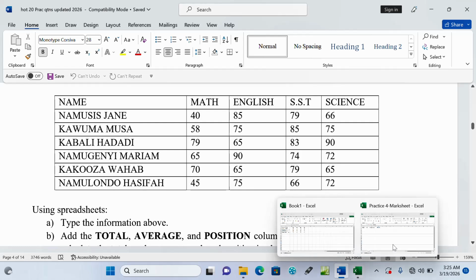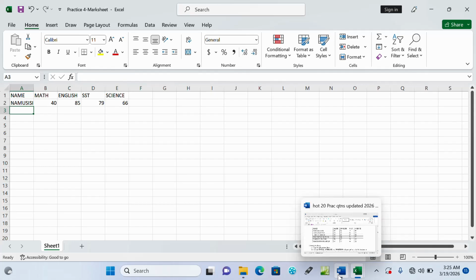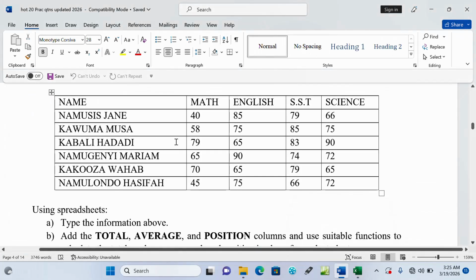So we're going to come here and type CC Jane. She got 40 in math, she got 85, that is in English, and she got 79 in SST plus 66 in science. Then we have Kauma Musa here, Kauma Musa and others, their score is also here.